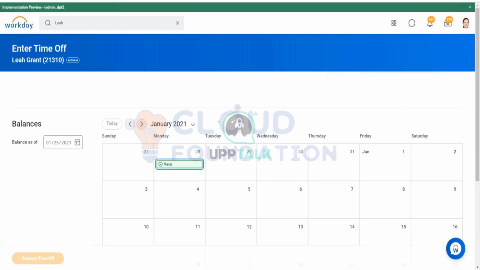Maximum upper limit is 30. Sorry, maximum upper limit is 30. Accrual is 3 per month. Okay, and this is for all types of employees. All types of employees, contractor or whatever it is. This is the time off plan one.